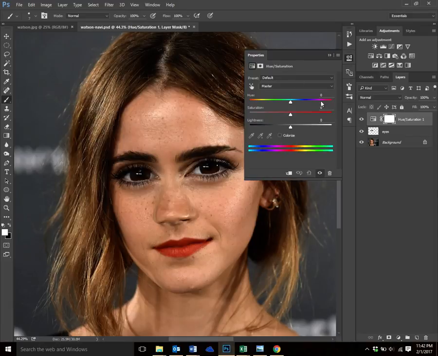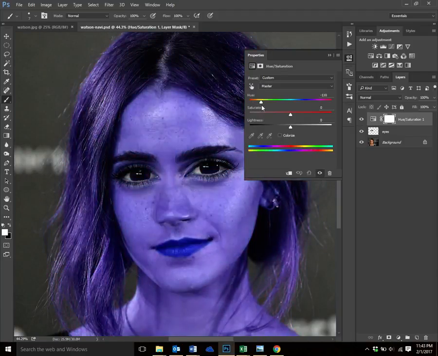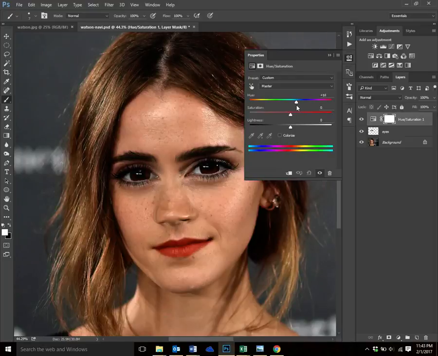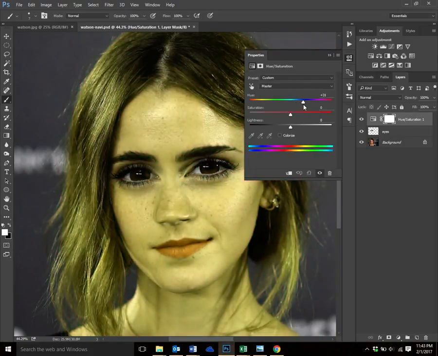And now I get to decide what the eyes are going to look like. So I can take this hue, I can bring it to the left, and you can see we can go blue, and there's yellow and green and more blue. We can have a good time here. I think I'm just going to go to 35 on this.